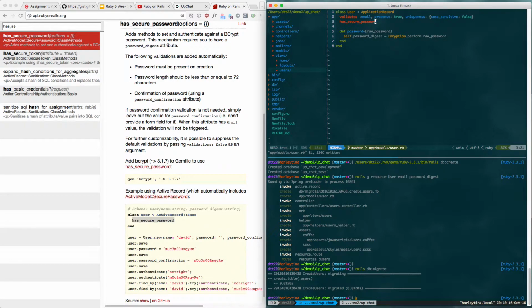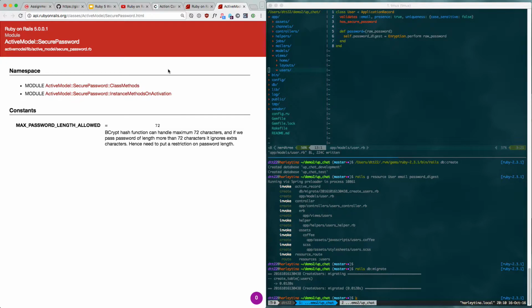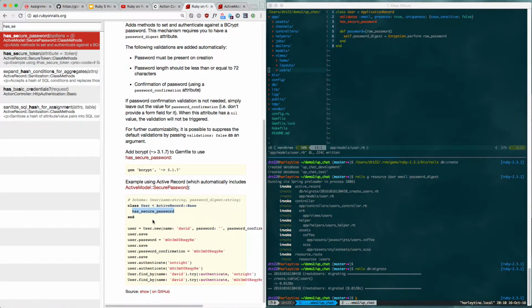So has_secure_password. What does it do? It's like magic. If I click on this thing, I'll explain a little bit. It's a Ruby module. A module is similar to a class, but you cannot call .new on it. So a module is usually for you to include in a class. Okay, so that's what it does here. I want to look at the code on GitHub.